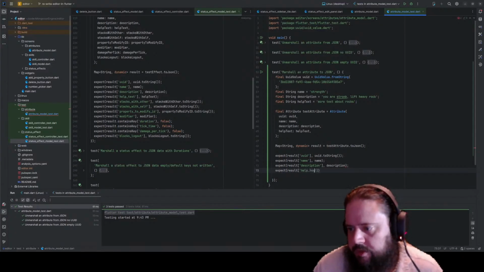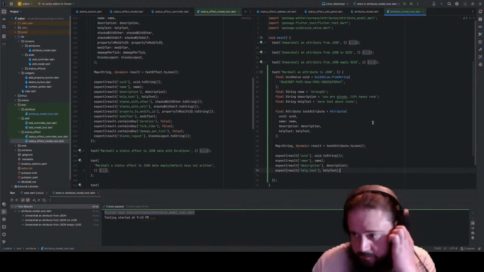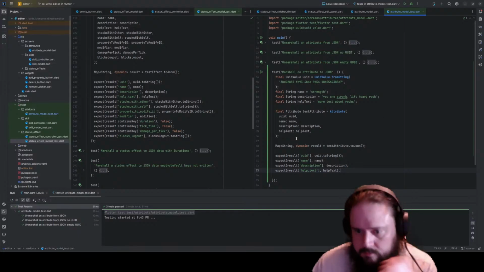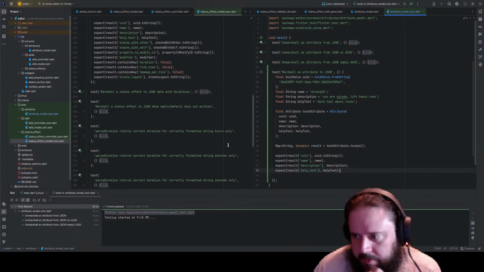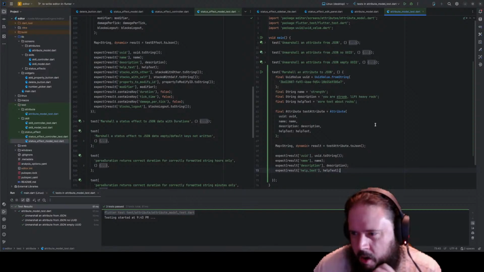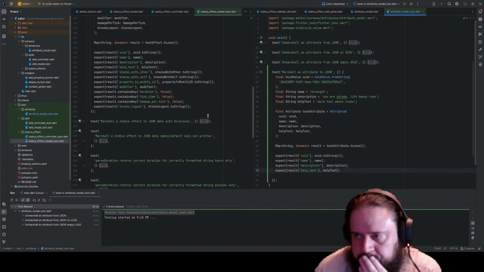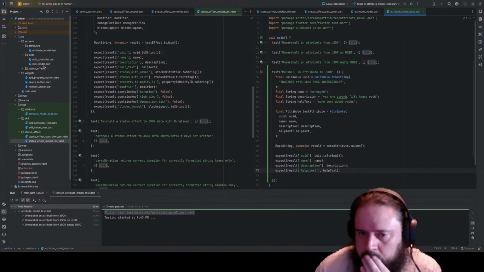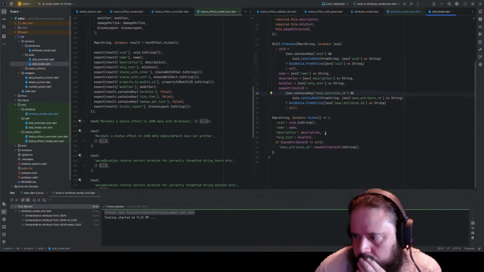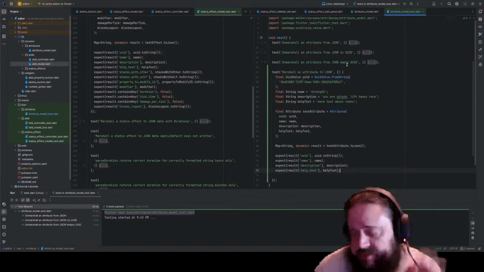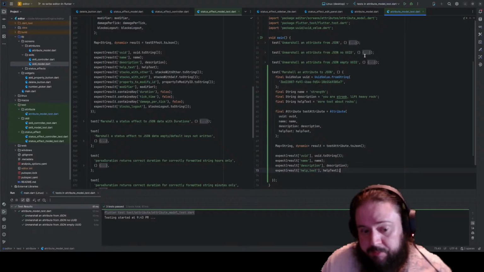Help text. And then we do, oh my gosh. We don't omit an empty string for the UUID over here. You're not really supposed to be able to have an empty UUID.